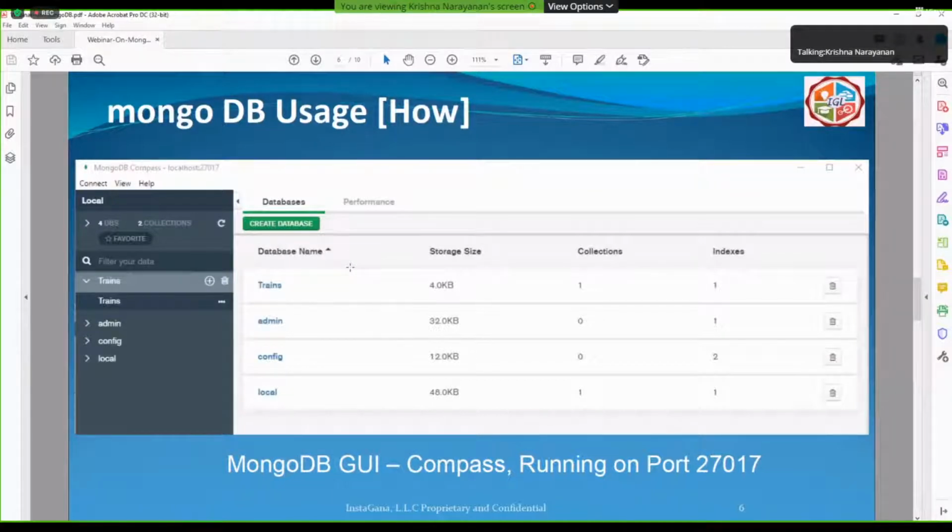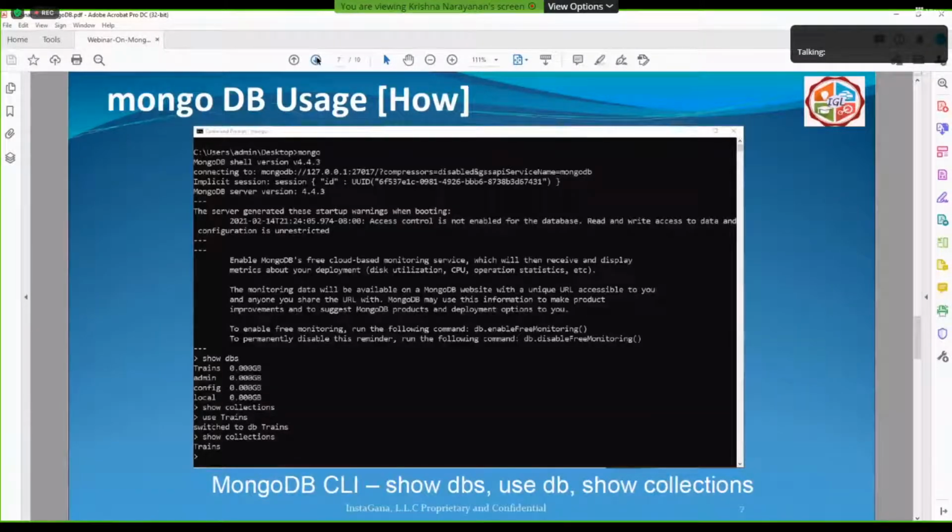And this is how typically your GUI would look like. So if you have already installed it, you will be able to appreciate this screenshot. So if you are an administrator who is more familiar with typing rather than clicking buttons, here is the MongoDB command line interface.